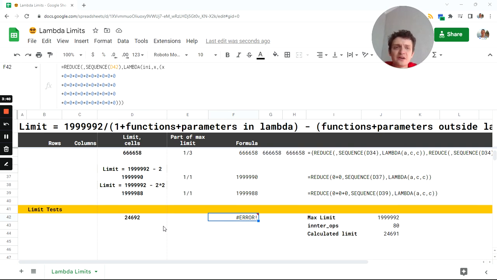So the real limit is not about the complexity of your formula. It's about the number of operations and number of variables inside or outside your lambda. But the main goal is to reduce the number of operations inside lambda. Do everything outside and then use lambda just to calculate the rest. So this is my advice for you, not to get stuck with this error.